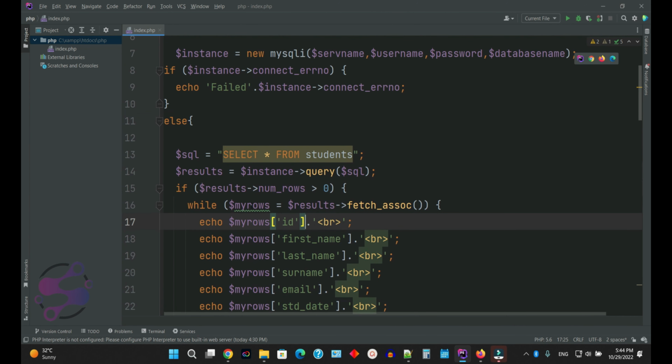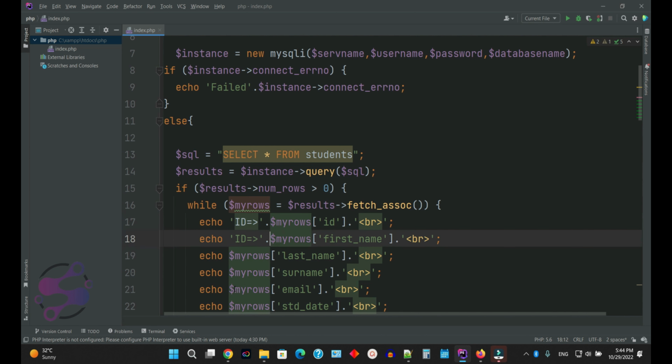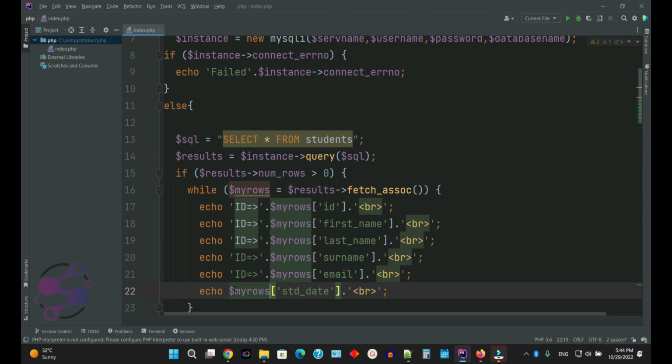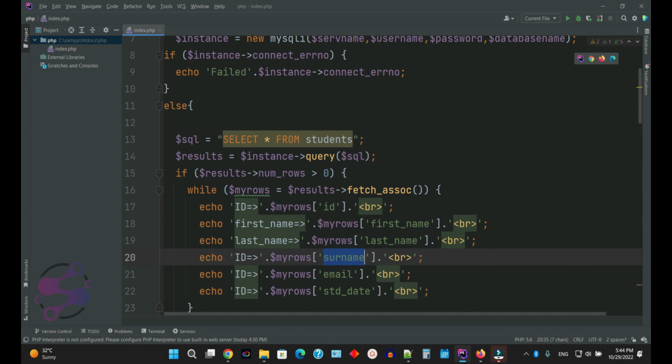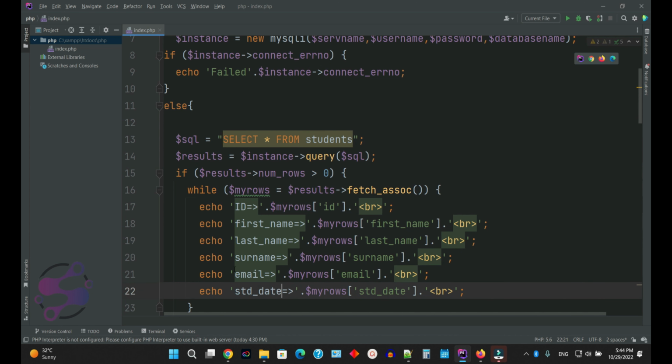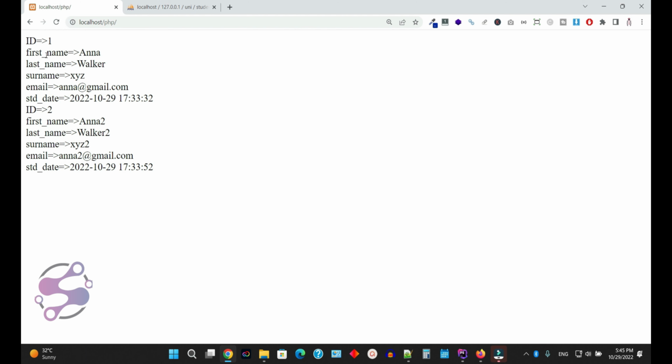If you concatenate the ID, concatenate with the related fields. So first name, last name, surname, e-name, and also the student date. Refresh the page. As you can see, ID is 1. So you have 2. Okay, guys.